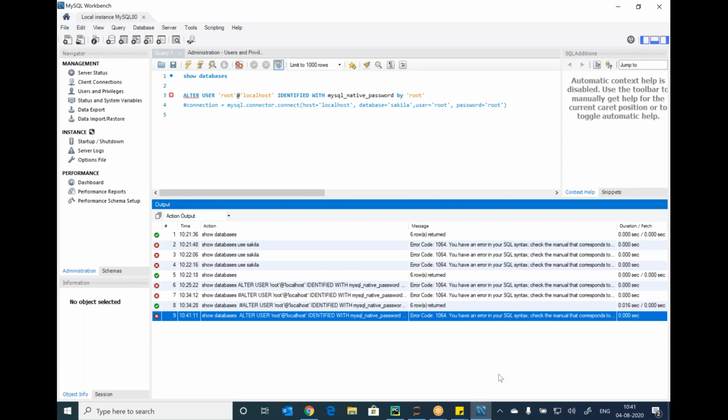SQL change. You have an error in your SQL syntax. Okay. ALTER USER root@localhost IDENTIFIED WITH mysql_native_password BY 'root'. Native identified with, to find, ALTER USER is fine.